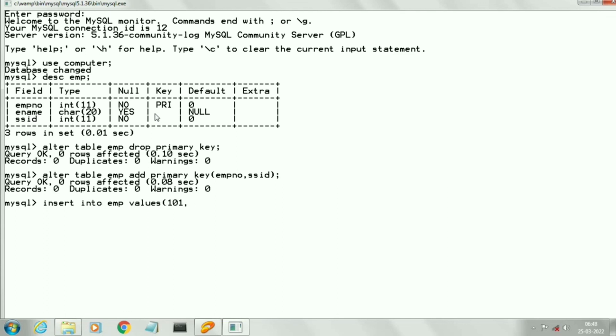Now we will insert values in this table and check the values by using the select command.